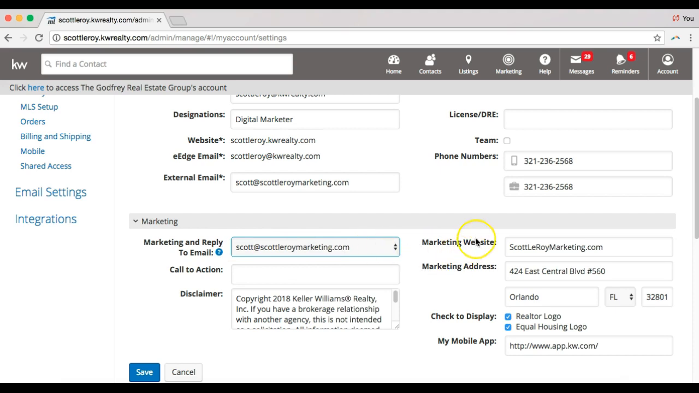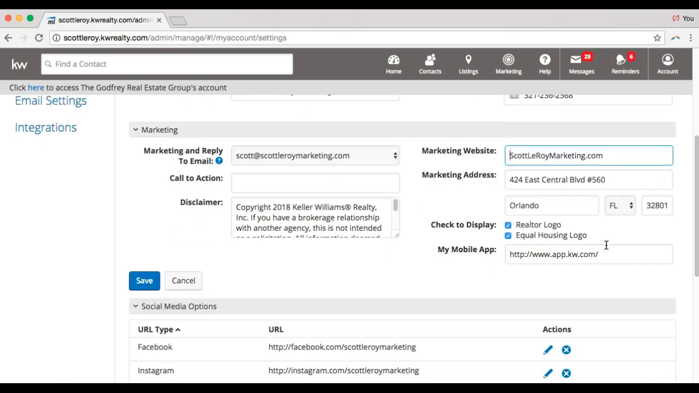Over to the right, we have marketing website. This would be your preferred website that you're using for your business. Could be your eEdge site, could be your Playster site, maybe you built another site outside of KW that you're using. Whatever that is, you want to make sure that you have the link in here. Marketing address, make sure that this is your office address. You don't want to give people your home address. Make sure you check these boxes for realtor logo and equal housing logo.